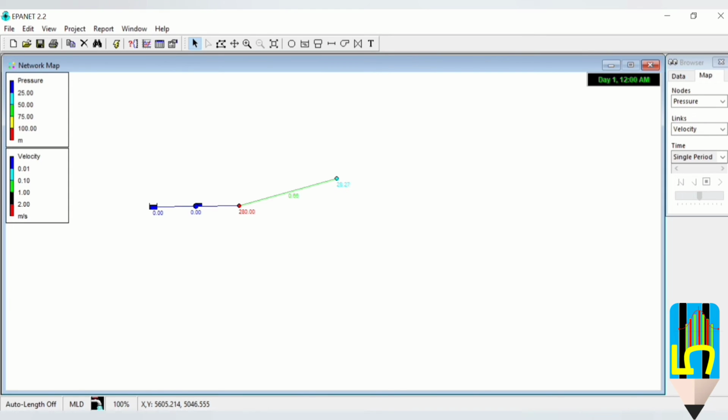Now we move on to a more complex design, which we will be doing in Excel.